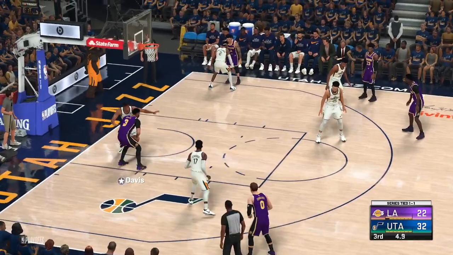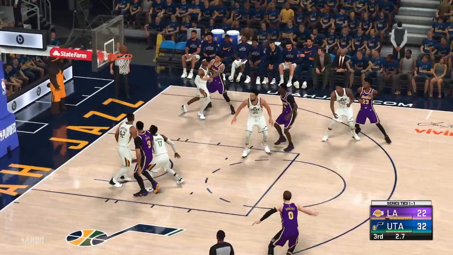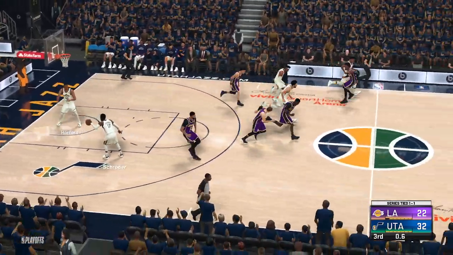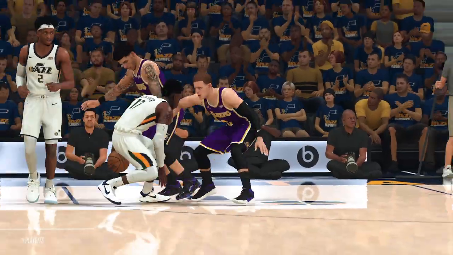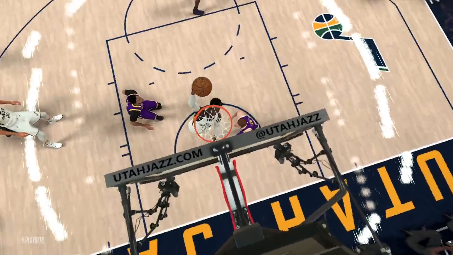The feed to Davis. Over Horford. And he overshot that one, missing. And as we end the third quarter, a double-digit deficit will make it tough to come back. Jazz lead.